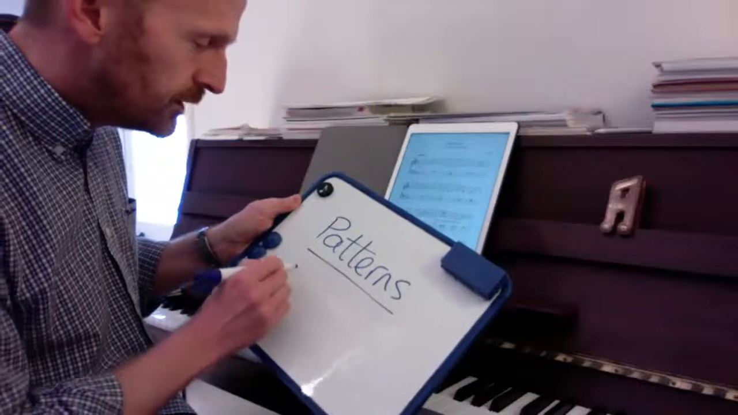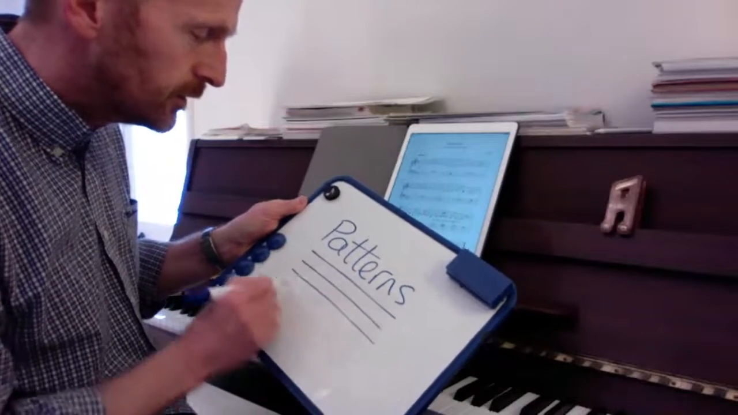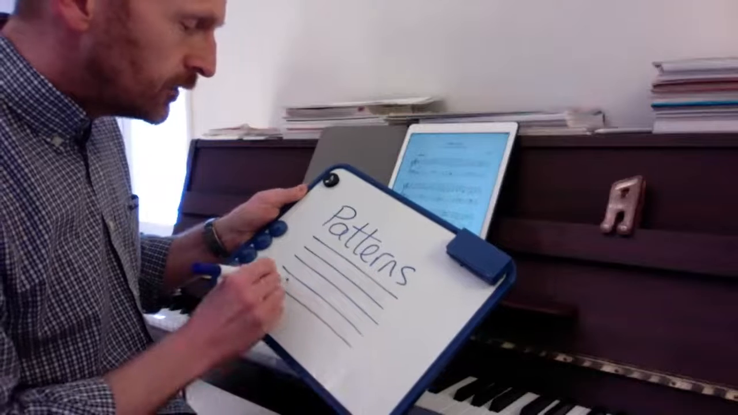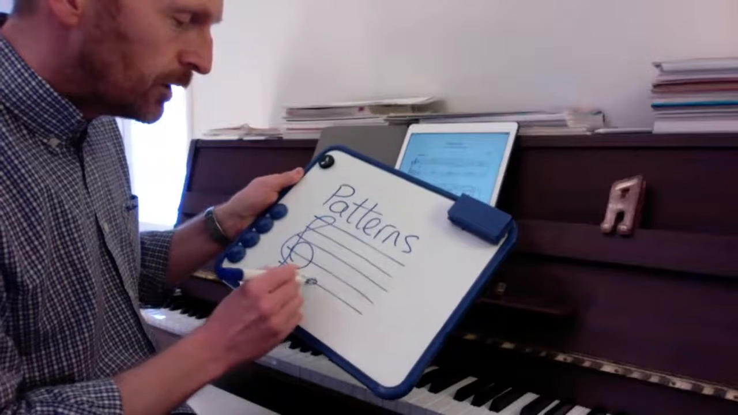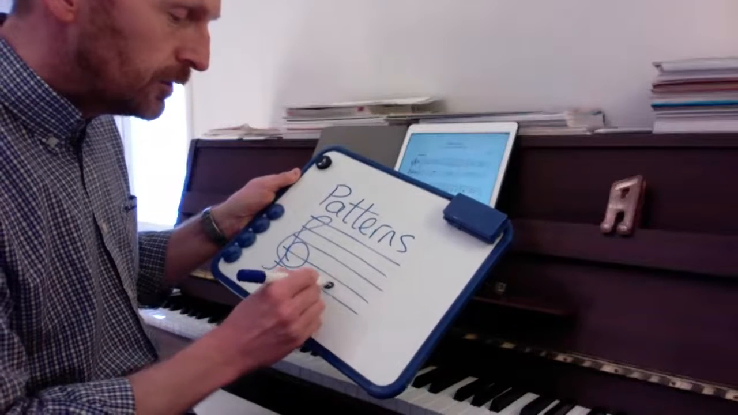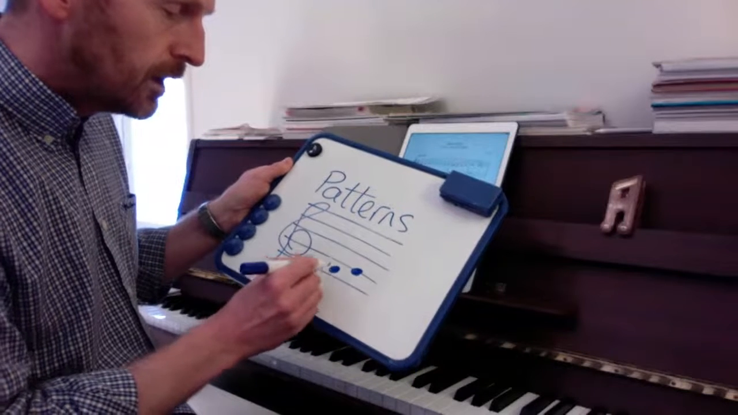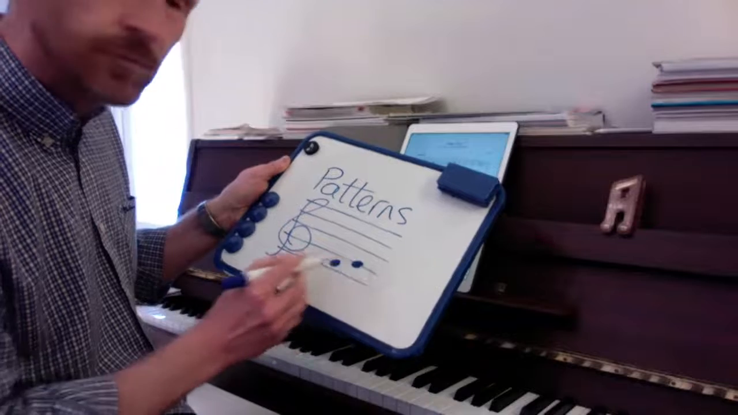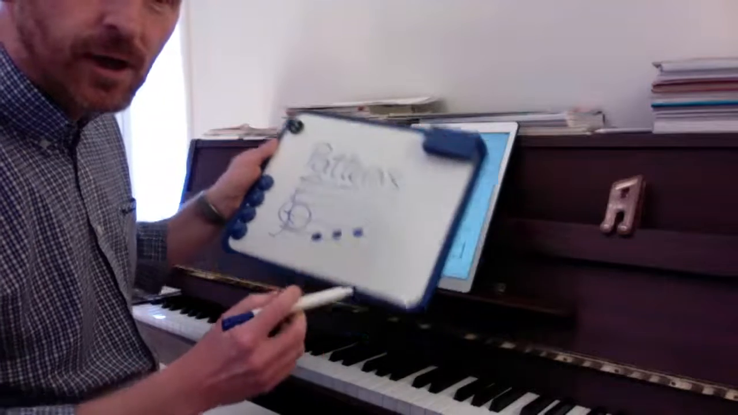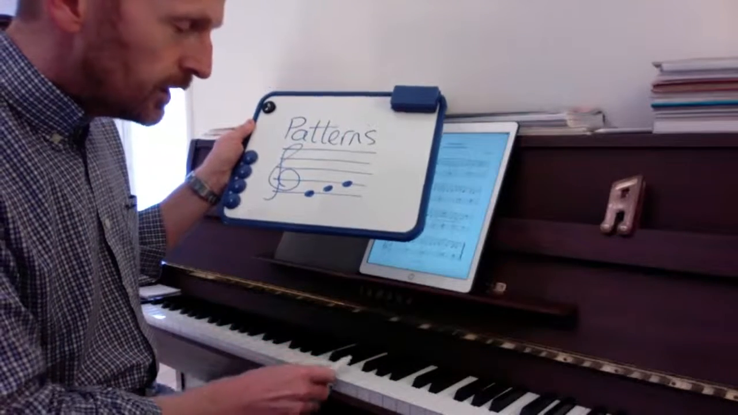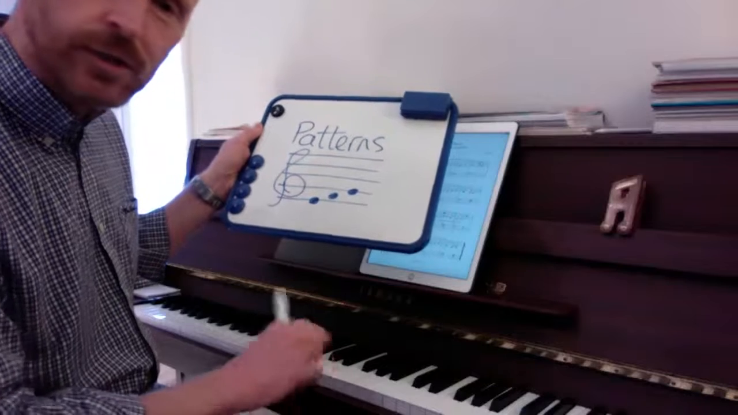So if you can see, let's do a wee stave here. If you can see something that goes up or down by one step, there's three in a row that are going up the way. And on the piano, that's three in a row keys.